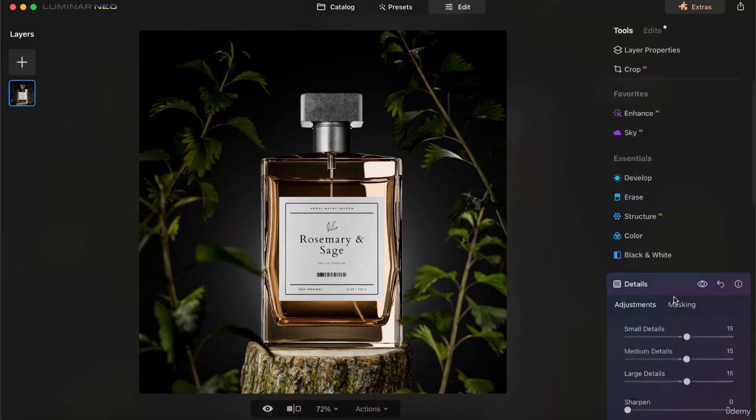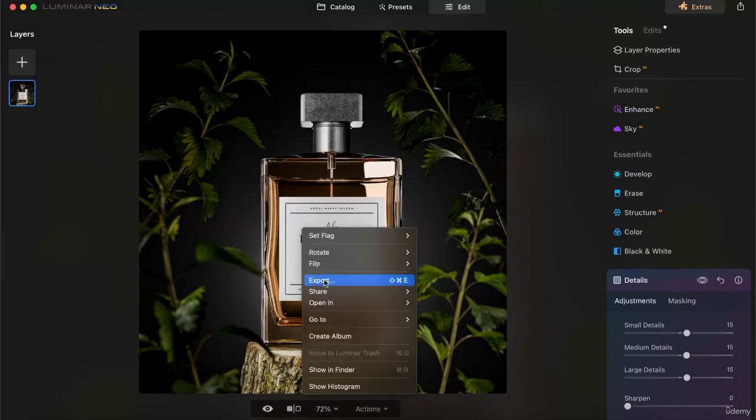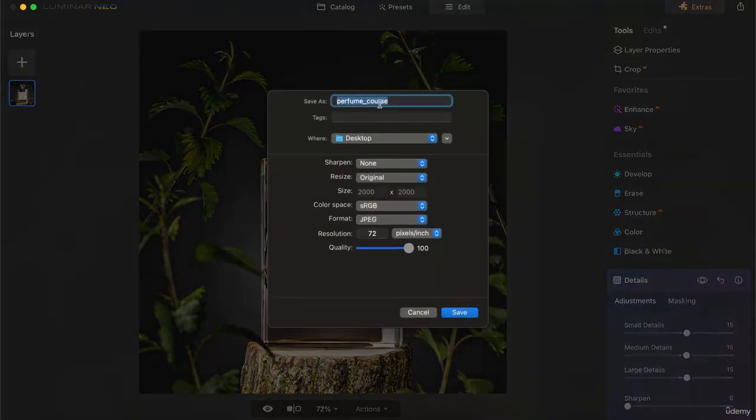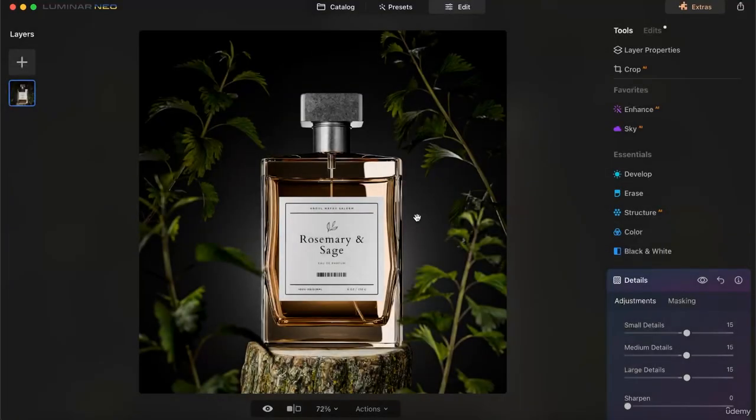All right. So we're essentially done with this. Once you're done editing, you can just right click this, click export, and set it to wherever we want. I'm just going to add a dash and edit it, and just save it. Perfect. So that's essentially it for this one.